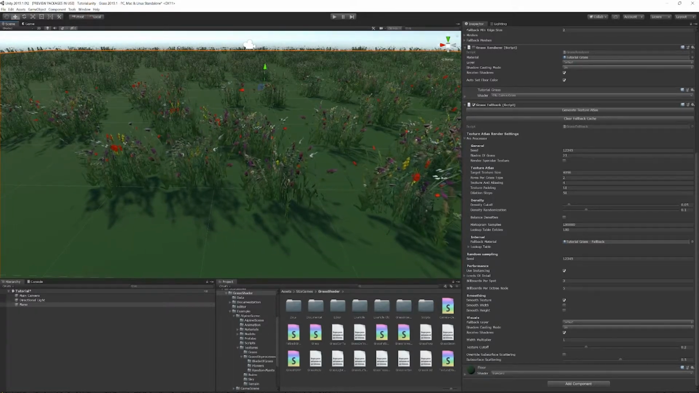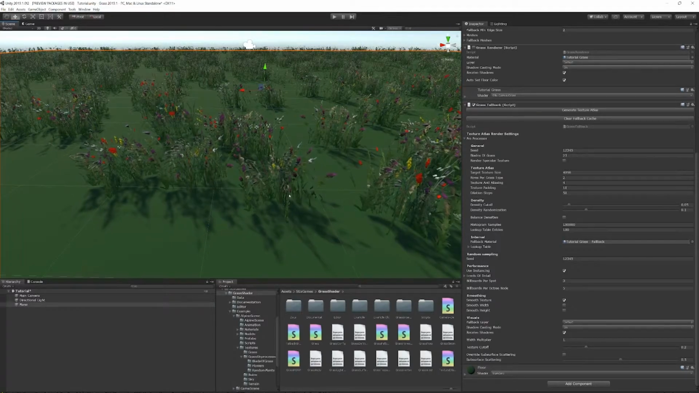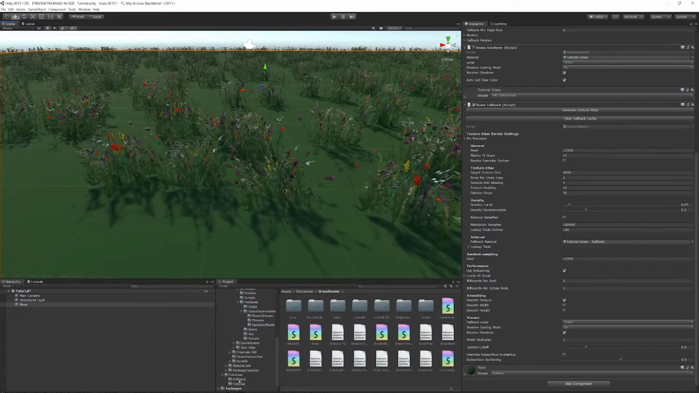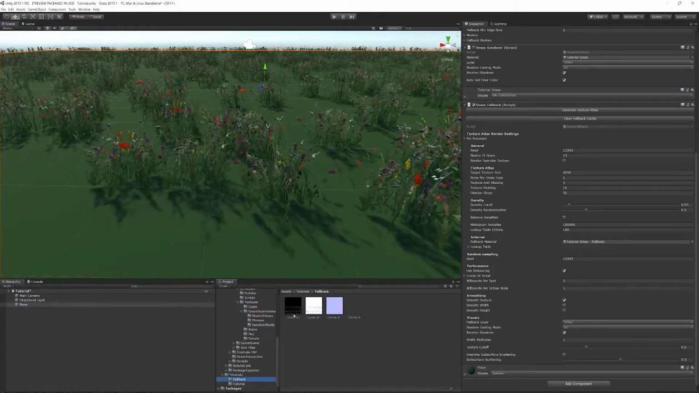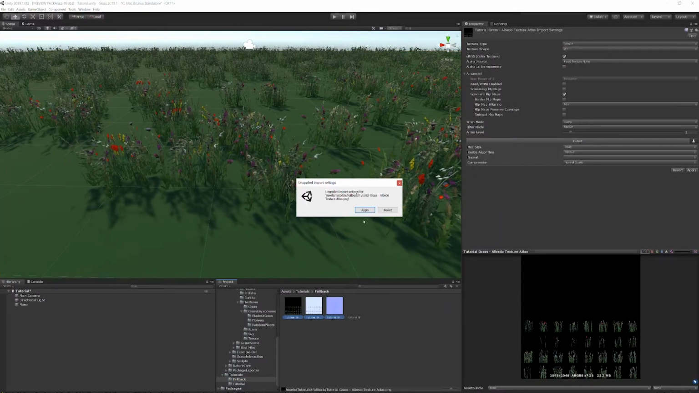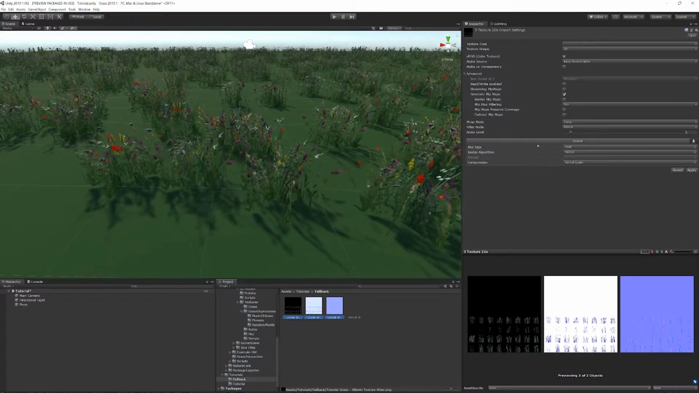If you feel like your textures don't have the fidelity they should have, go into the fallback folder right next to your material, select all of the textures and set the max size to the right size.